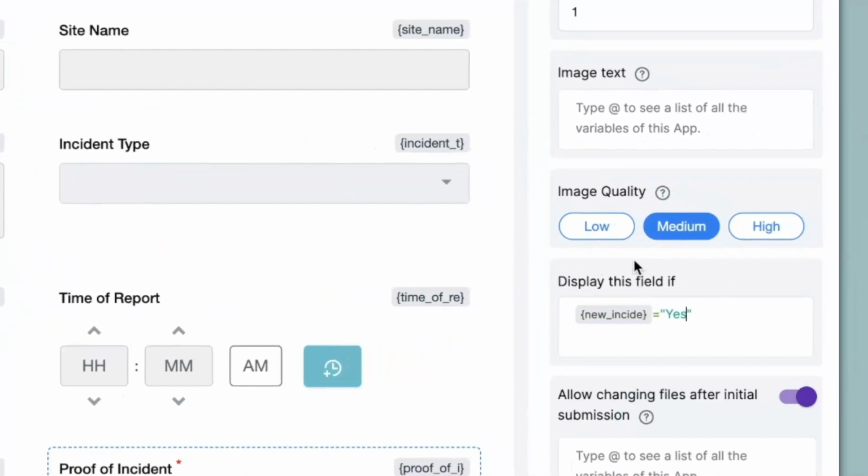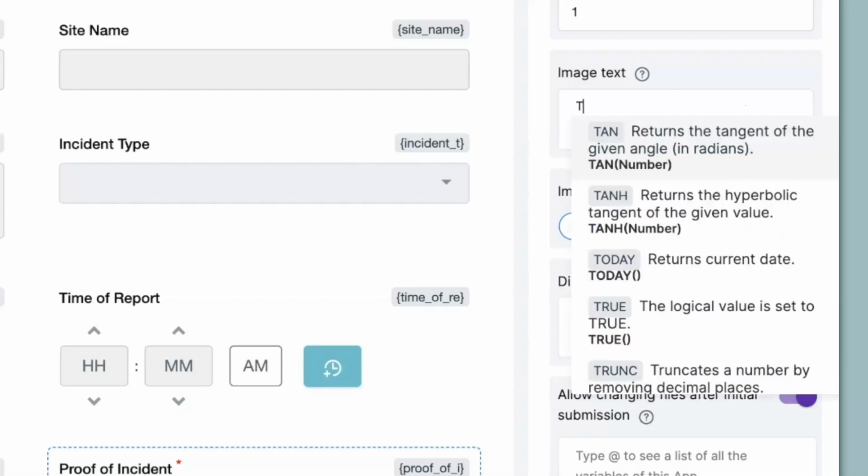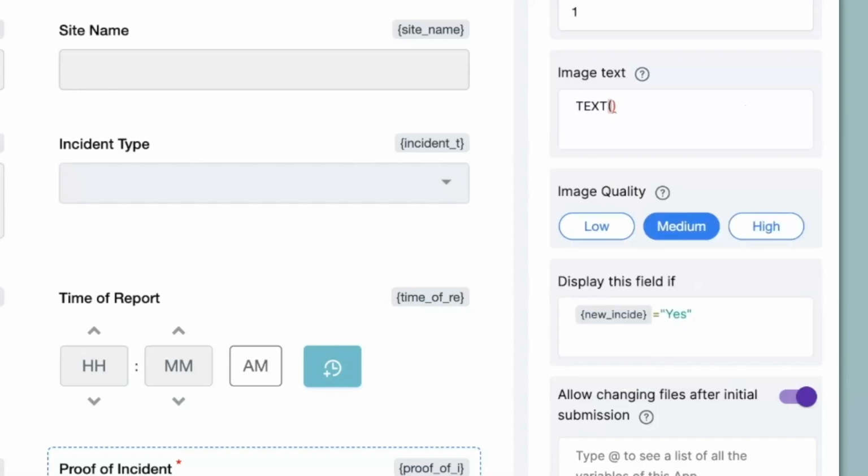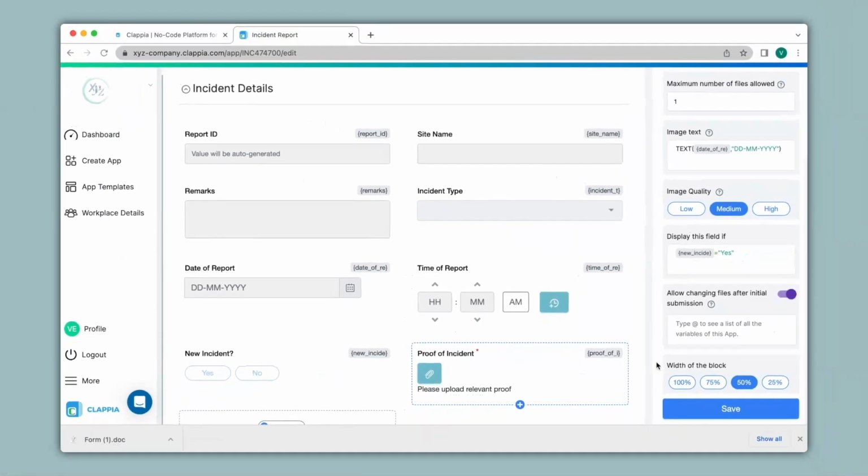These variables can also be implemented under the image text. So for example, if you want to embed date or time onto your images, you can type in text and in brackets @date, and then we give the date format. Now I click on save and we will see how this looks. For this, I will jump directly into the mobile version to see how this looks.